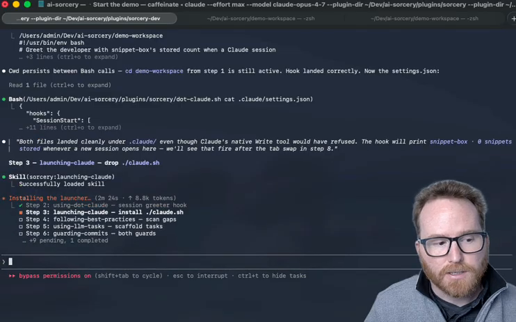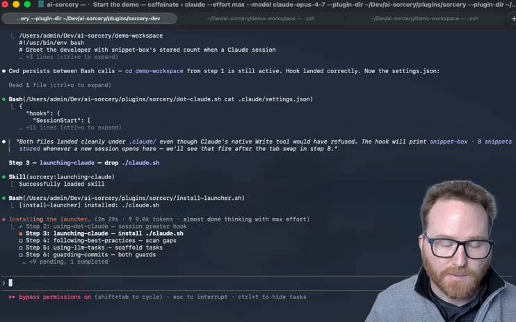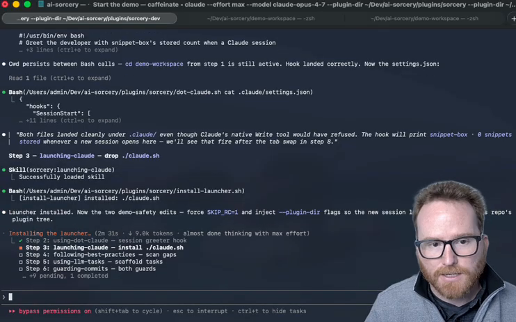Launching-claude is simple but pretty useful. So it just creates a claude.sh shell script that has some of my presets that launch Claude exactly how I like it to be launched.